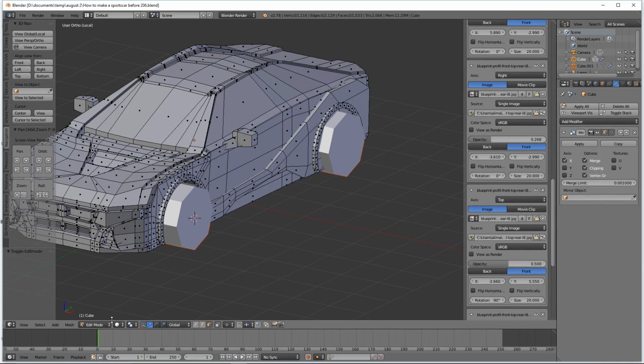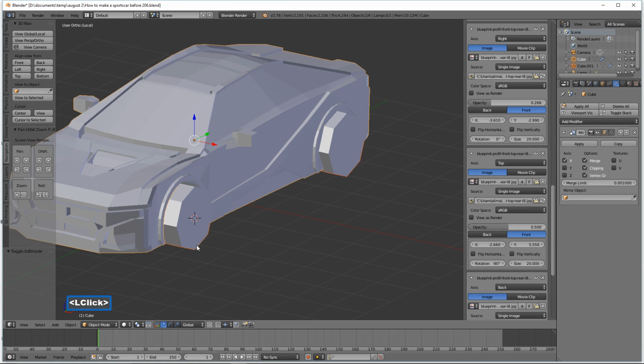Okay, what I'm going to do now is click here. I'm going to go to object mode. I'm going to click here. You can tell this is selected because it has an orange outline around it. We're currently in local mode.